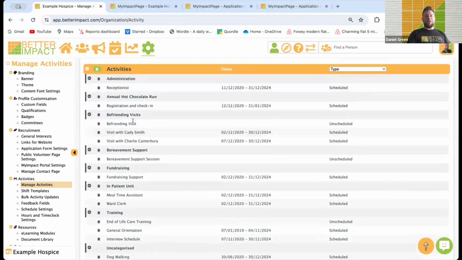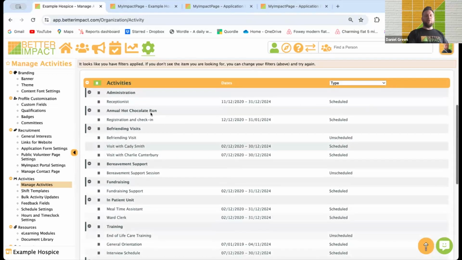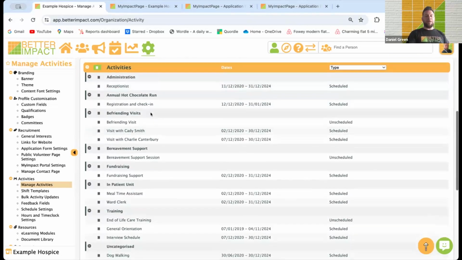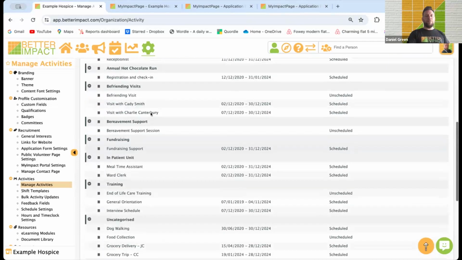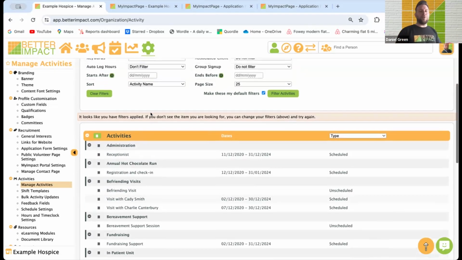Here's some we've created. So you've got befriending visits, there we go, that are associated with clients. So if you are using Client Impact, you can only associate one client per activity. Okay, just bear that in mind. You'll be able to manipulate who sees these activities as well based on qualifications, which is a really cool feature. So only people that are qualified for that activity can see it on their My Impact page and sign up for it as well.